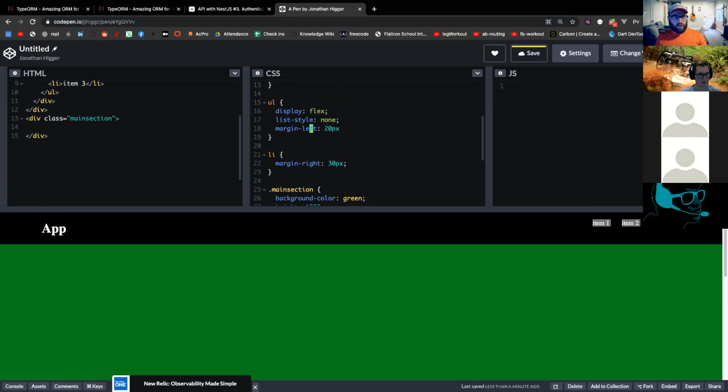Let's think about this whole black element. This whole black element is one row. This is the first item. This is the second item. So that's a row, because the first and second item are next to each other. This is also a flex row because all of these items are next to each other.